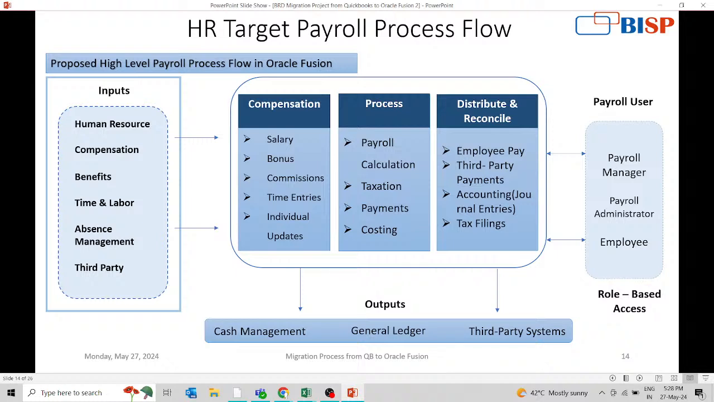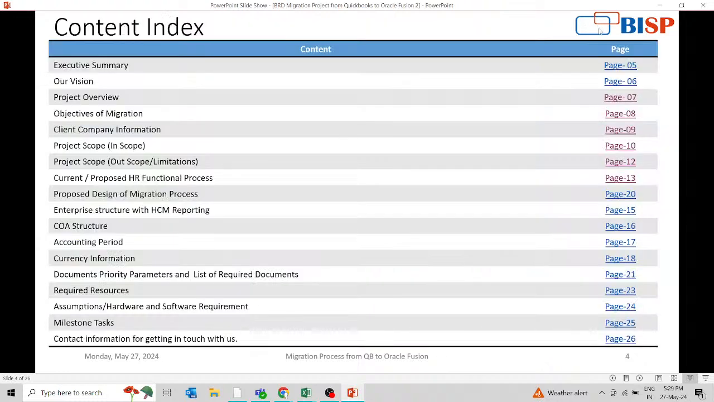Then the output also goes to the journal ledger. So payroll impacts the journal ledger by recording expenses, liabilities, tax withholding, and other financial transactions related to employee compensation, and proper recording and reconciliation of payroll transactions in the journal ledger are essential for accurate financial reporting and compliance with accounting standards. Then the third output is if there is any third party system. So this is our current and proposed HR functional process.